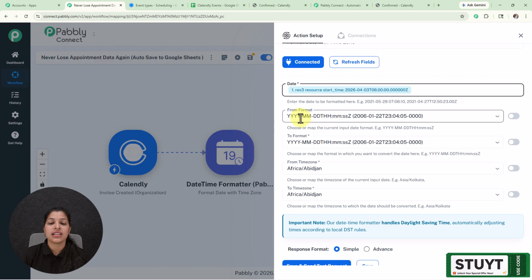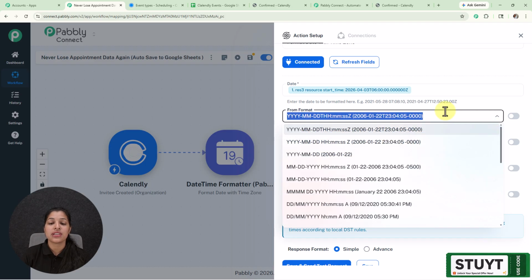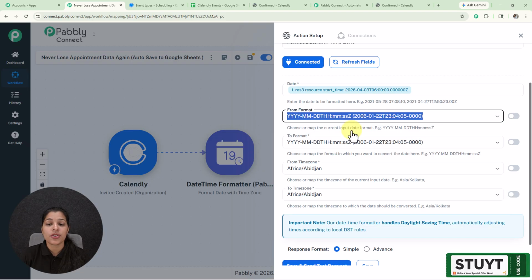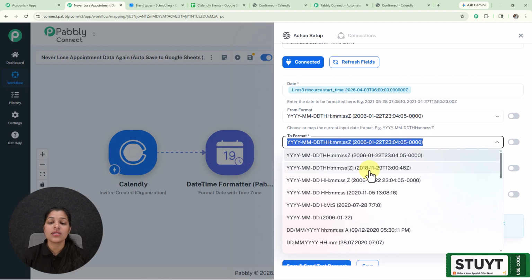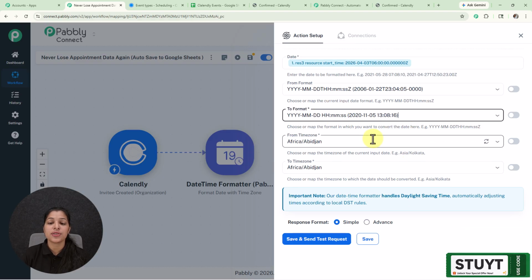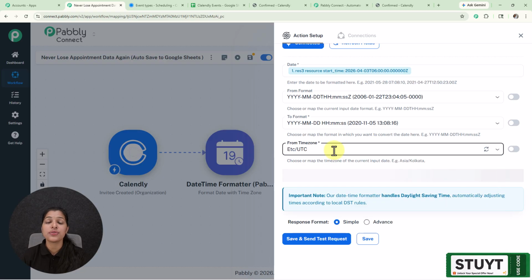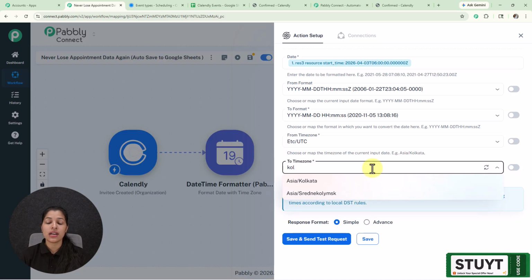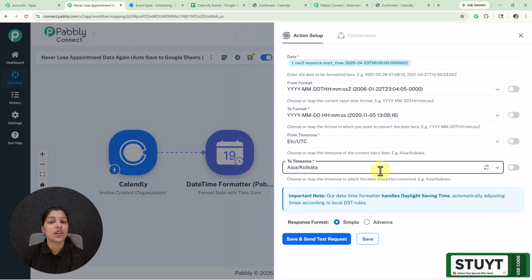And now it is asking me to select the From format. So from here I'm going to select the format in which I'm receiving my response. So here you can check that this is the same format in which I'm receiving the response, so I'm going to keep it the same. And now in the To format I have to select the format in which I want my response. So I want my response in this particular format, so I have selected it, and now it is asking me to select the From time zone, and as you know I'm receiving the response in UTC format, so I have selected it. And now for the To time zone I'm going to select Asia Kolkata, means the time zone in which I want my response.